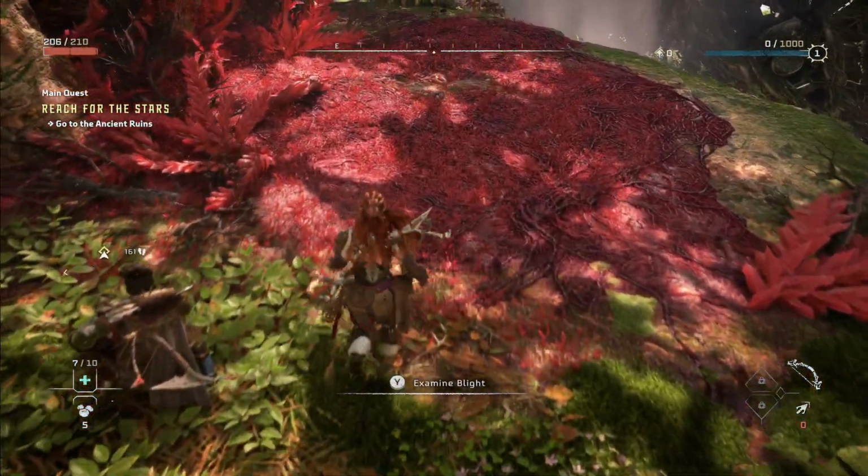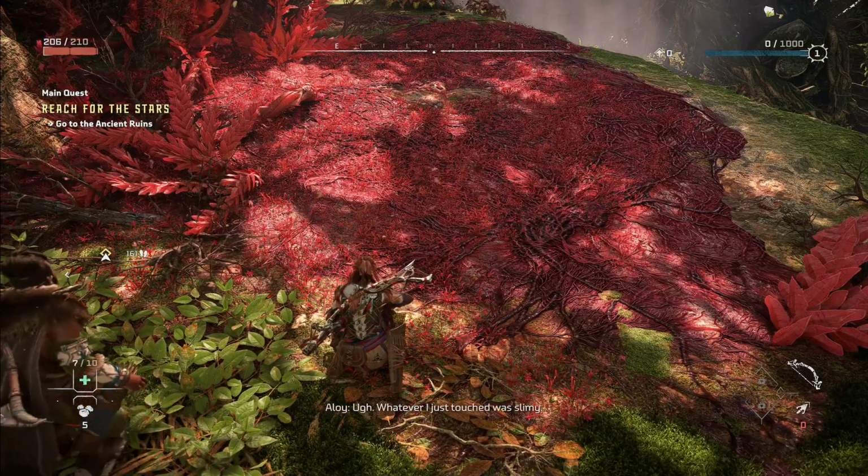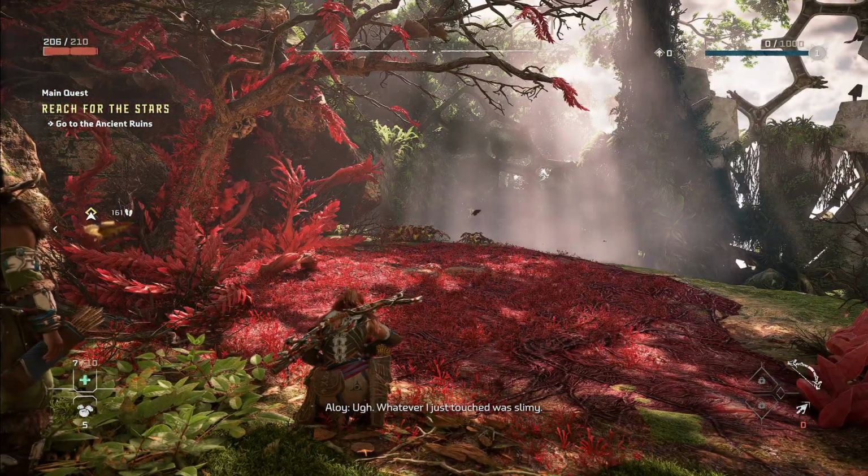So there you have it. That is how easy it is to customize your control settings on the Horizon Forbidden West game.